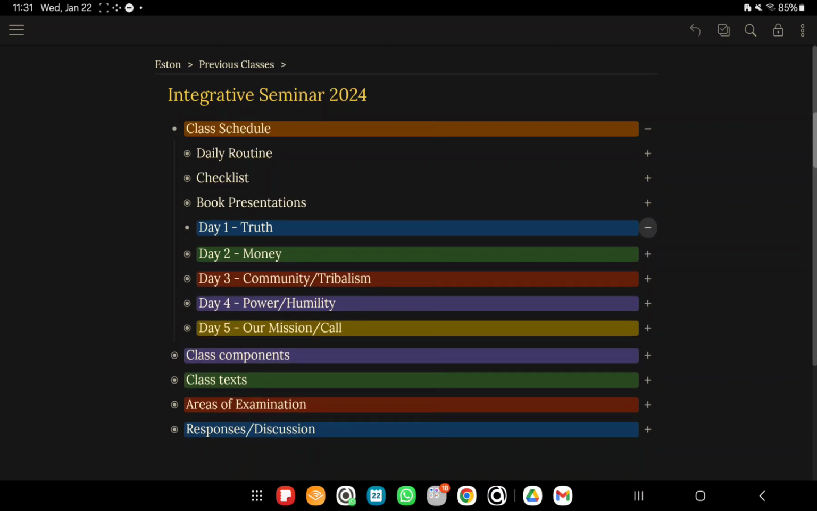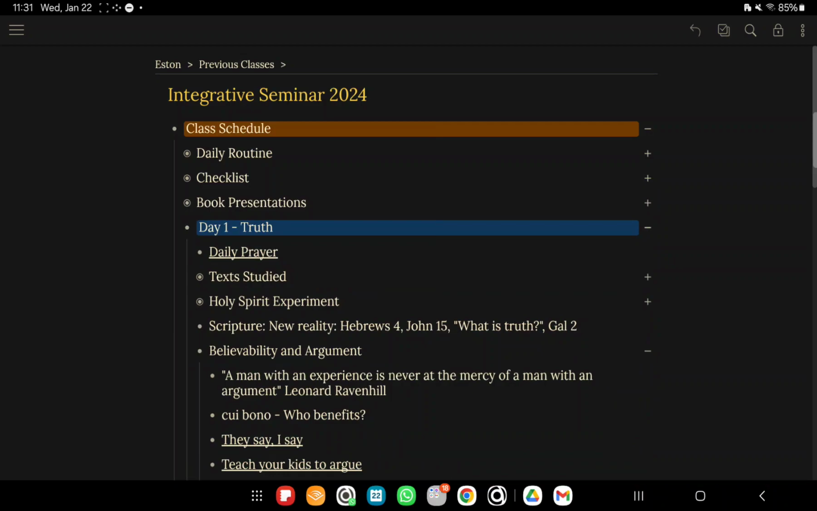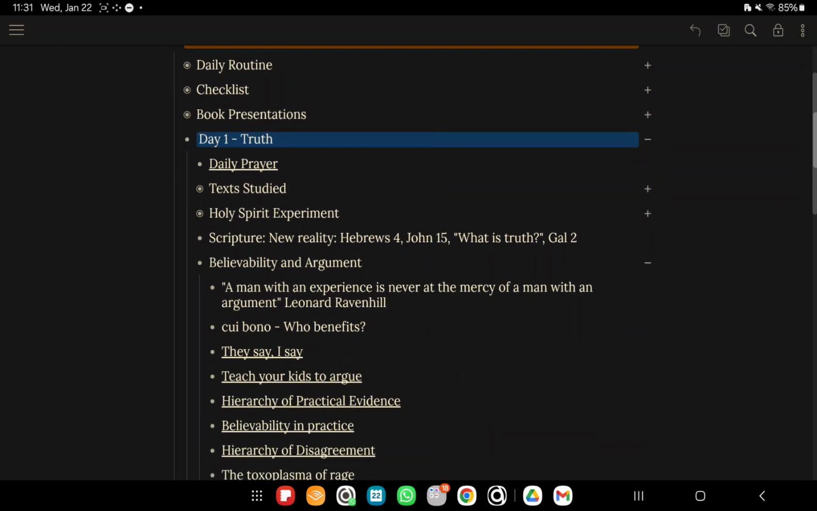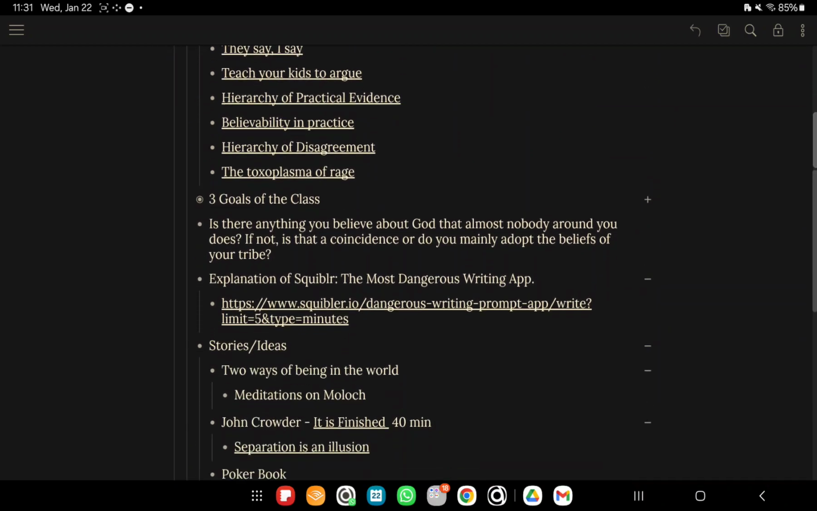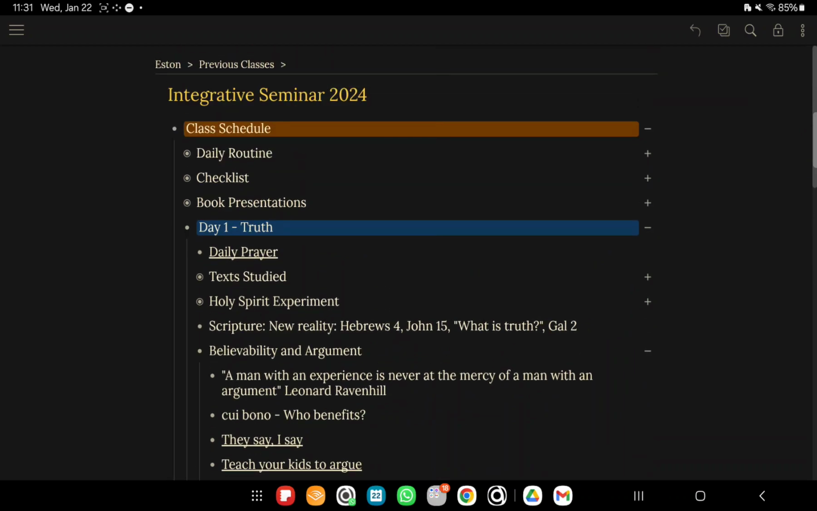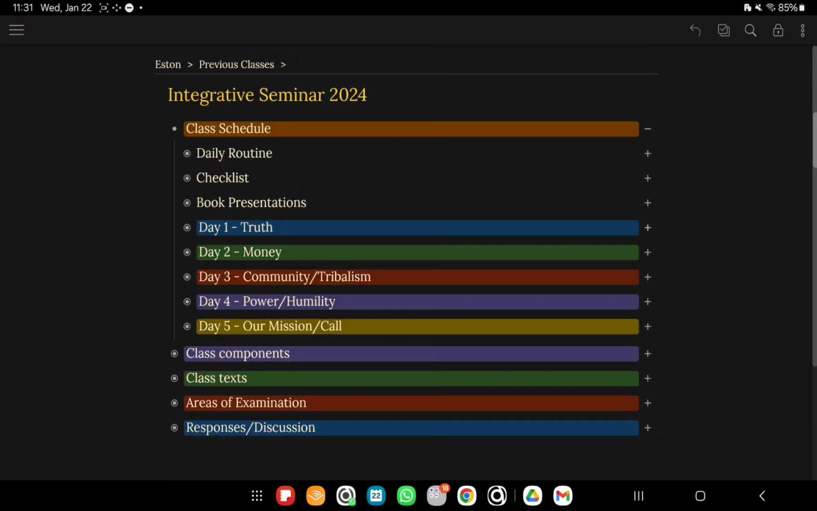And then, okay, if we're talking about truth, we're going to do a daily prayer. We're going to study some texts. You're going to read scripture. Here's some articles. It can be pretty helpful. Sometimes it can get busy if you put too much here. The one nice thing, though, is any student can expand or contract as they see fit.